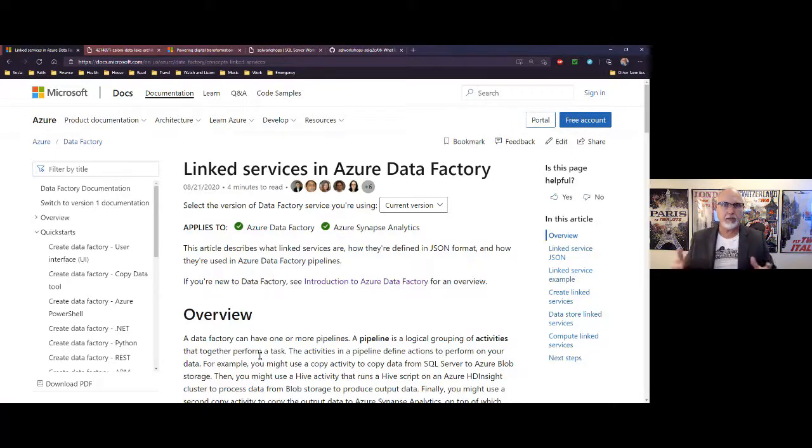So that's one of the concepts I find people kind of get wrapped around the axle on. What's the difference between those two? So a link service points to a data set.